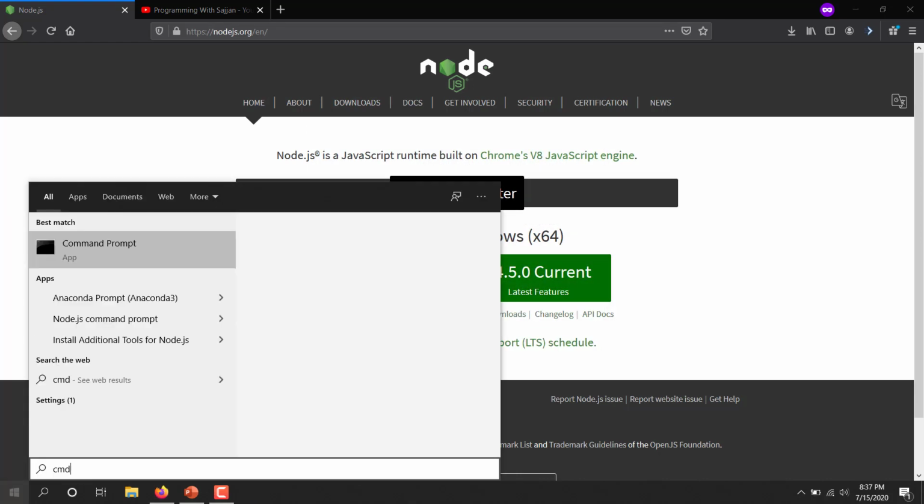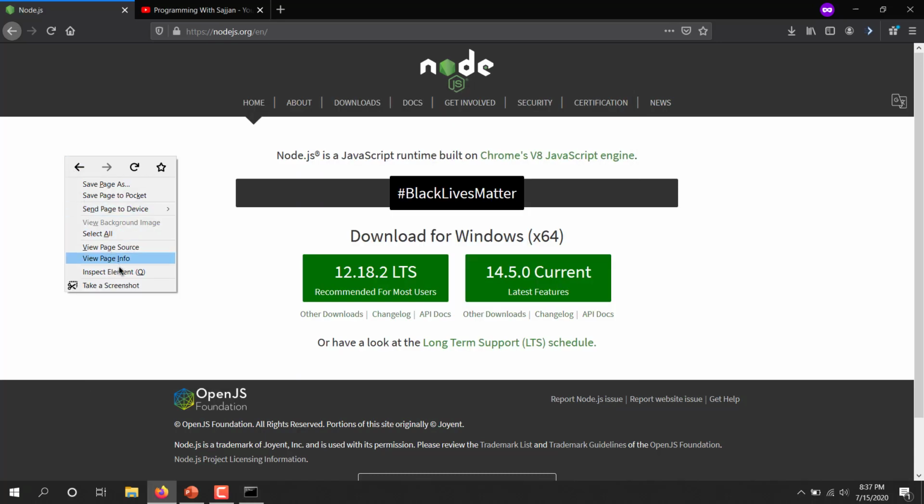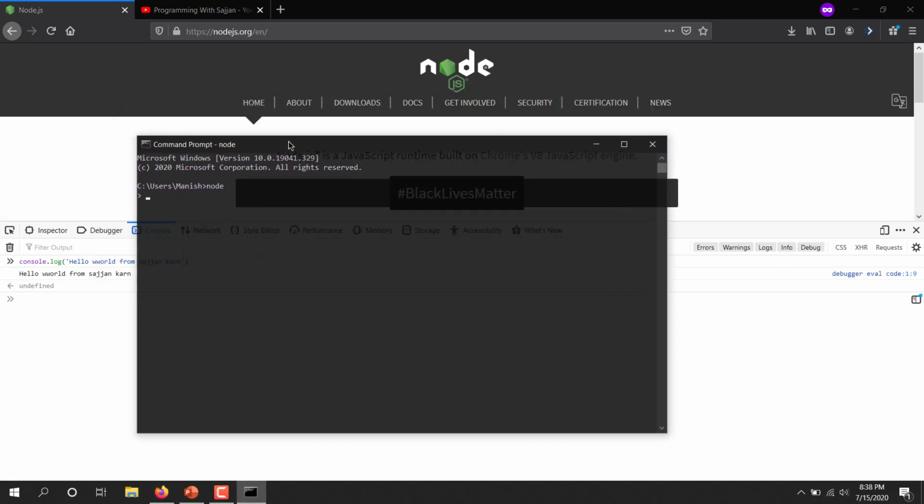Once you have installed it, you can open the command prompt and just write node. As you can see, I have gone into node. Previously, JavaScript could only be executed in a web browser. But now, due to node.js, we can run it in the terminal as well. So I can just write console.log, hello world from Sajan, and as you can see, we got hello world from Sajan.